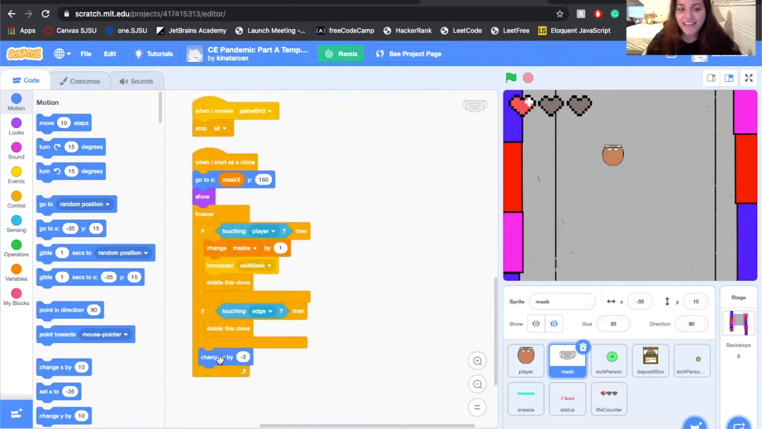And so this last line that we added actually moves the mask down the screen. That's what this "change y by -3" is doing. It's moving the mask sprites down the screen so the player can collect them. All right, so it looks like our masks are working, but there's one more problem.